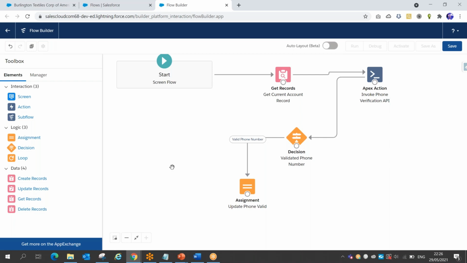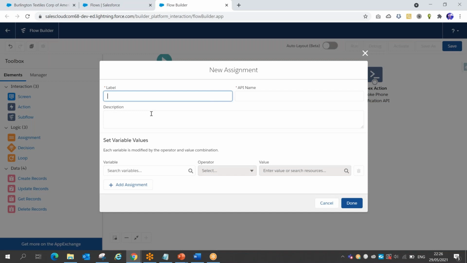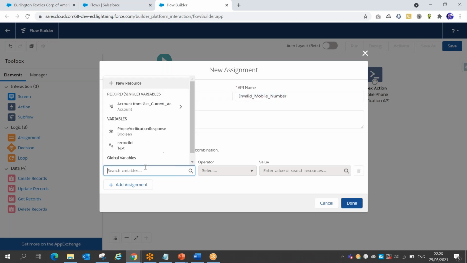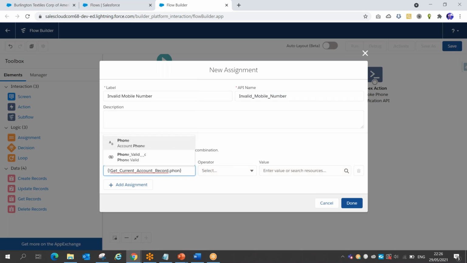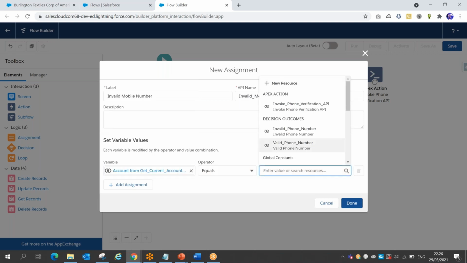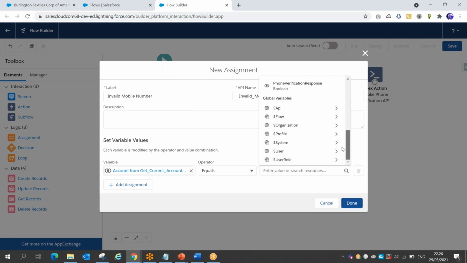Same way, I want to add one more assignment. This is also one assignment you can do, but to show you how the branching is going, I'm showing in the two parts. Simply I'm saying invalid mobile number. Okay, so here I want to set in the current account record what phone I have. Else I want to set it as the response what I'm going to get here.